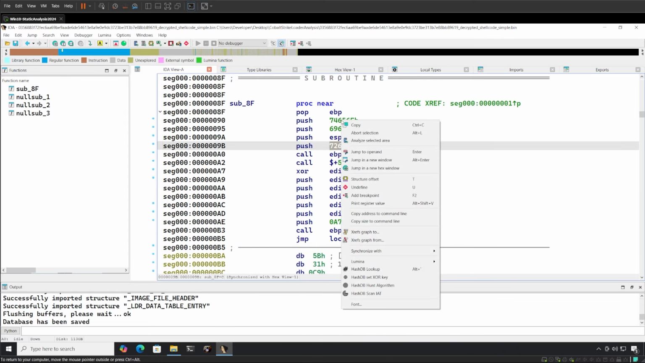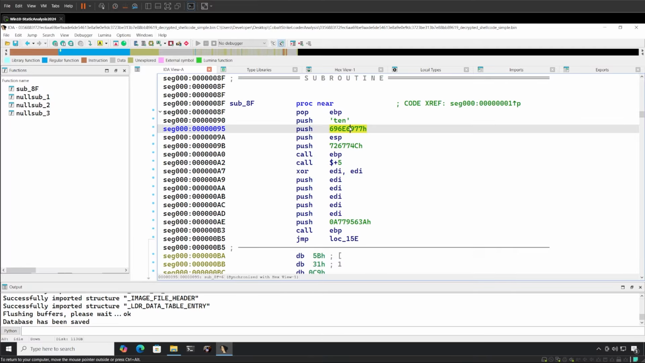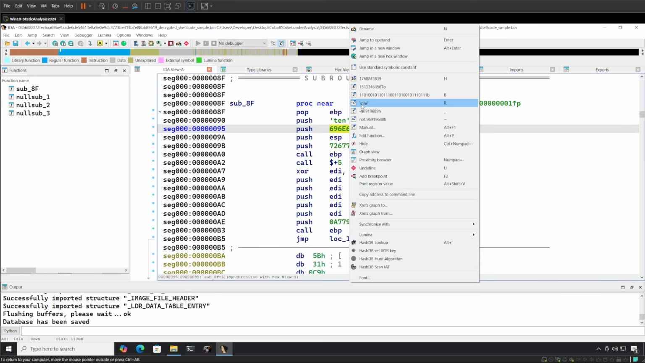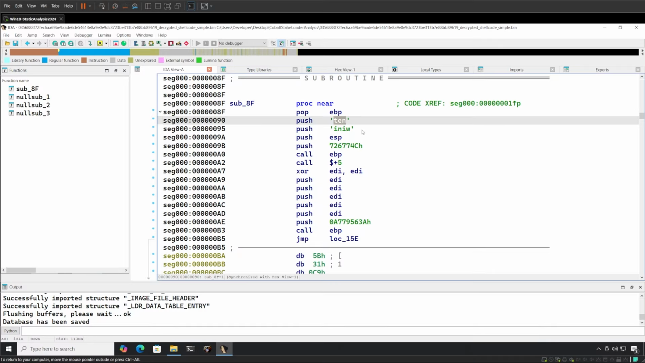So I usually right click on this, and I see something which makes sense to me in terms of a string. So I can see 10 here. So let me add that. And if I add this one as well, now this makes perfect sense. wininet. Okay, so it's clear that this wininet library is being resolved over here.